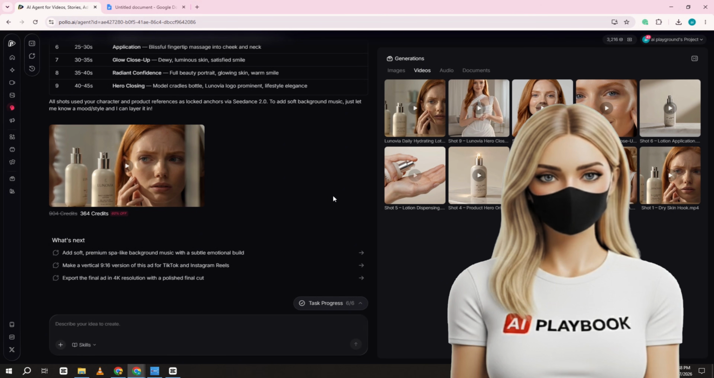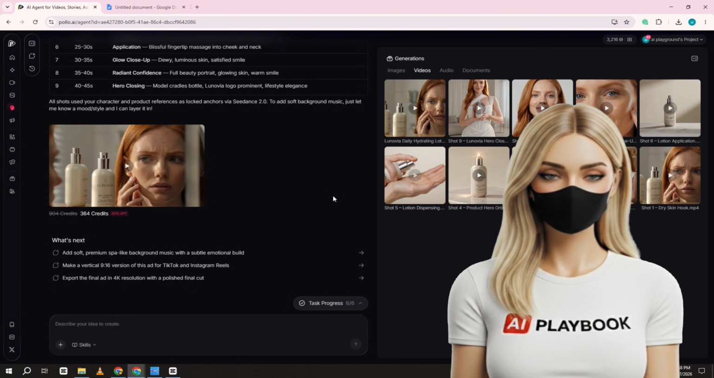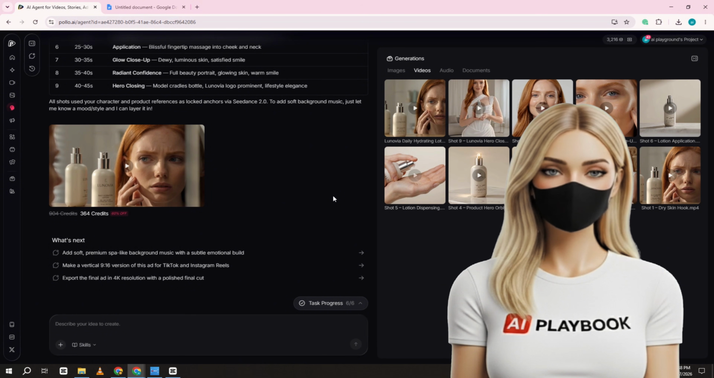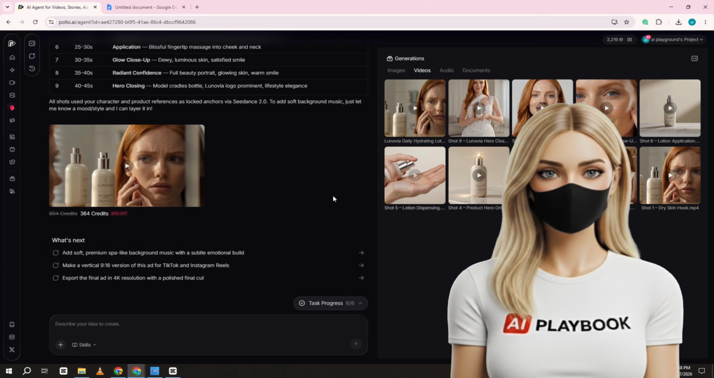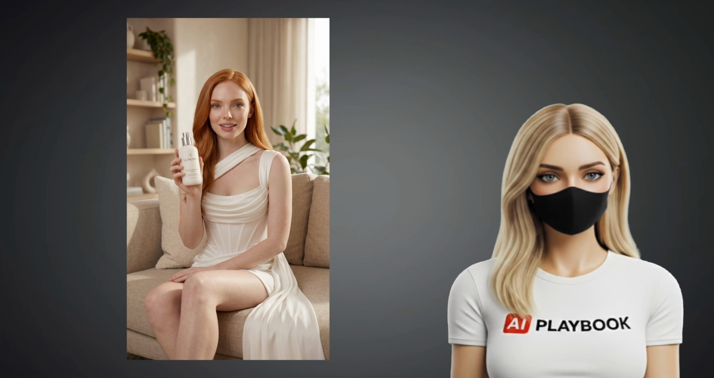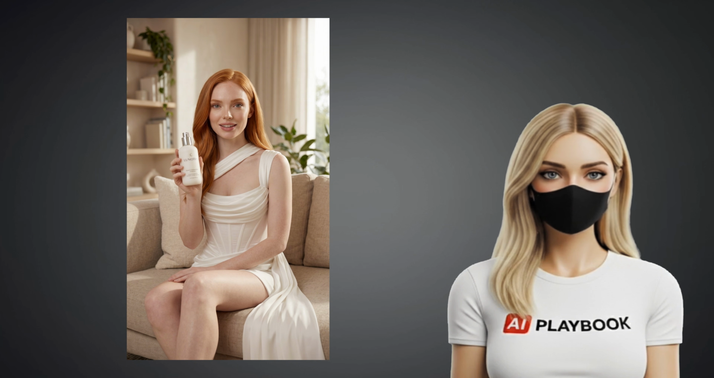And the result is honestly pretty impressive. Considering that we only provided a couple of images and a short prompt, the agent was able to turn them into a complete, polished ad with very little manual work from our side. Now, let's take it one step further and test the Polo AI agent with a completely different type of content. This time, I'm going to ask it to create a UGC-style ad.